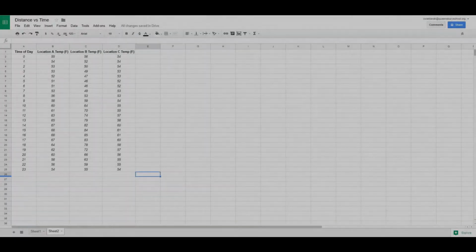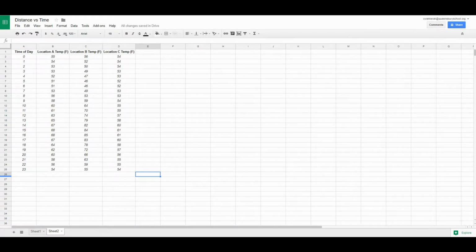Having given you that one way of creating graphs using a Google spreadsheet, I'm going to give you a second method, a much easier method, but it's always good to understand how to start from scratch in case the second method doesn't quite work for you. So here I have a second set of data. Notice there's multiple locations, just like if there's multiple trials for a lab. I've got time of day and temperatures at 3 different locations.